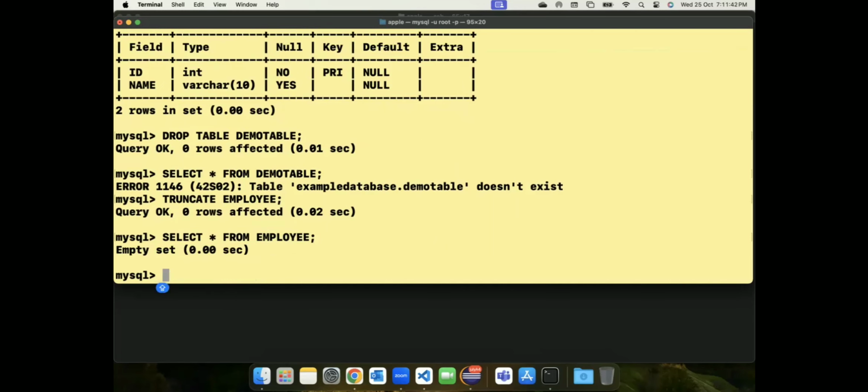If I press enter, what is it saying? Empty set. From this, can you tell me what is the difference between drop and truncate? Drop will remove the table, the entire structure, whatever is there, it will entirely remove it. But truncate will only remove the data. It will not remove the structure. Is this clear with everyone? Please make a note of this. Truncate employee and then type select star from employee, which is giving you empty set.